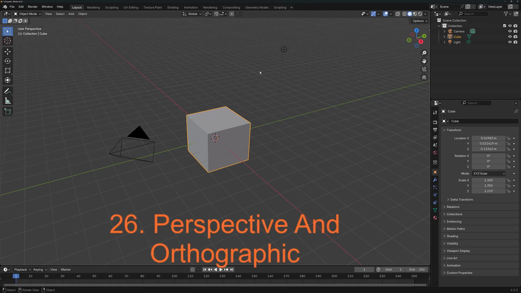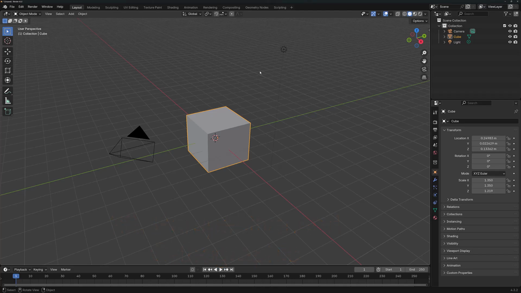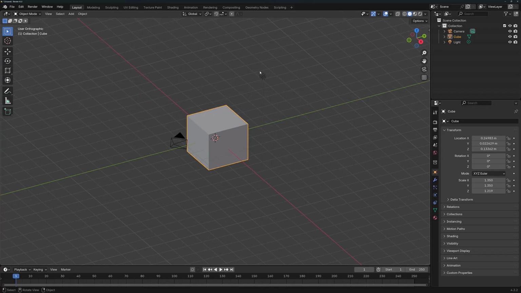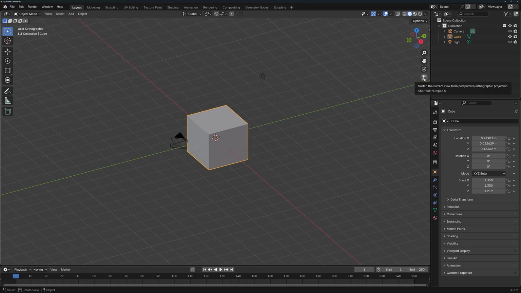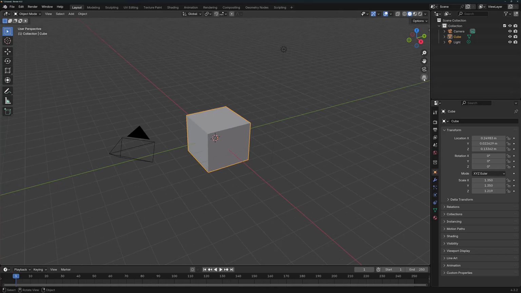To access the orthographic view, we can press the 5 key. This will allow us to move into an orthographic view of our viewport, where depth is not applied. To move into perspective view, where depth is applied, press 5 again. This moves us back into our user perspective view. Alternatively, we can come over to the side and select this option here that looks like a grid. This will allow us to switch between perspective and orthographic views.